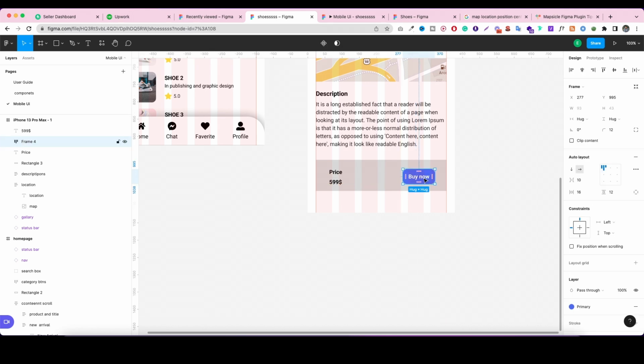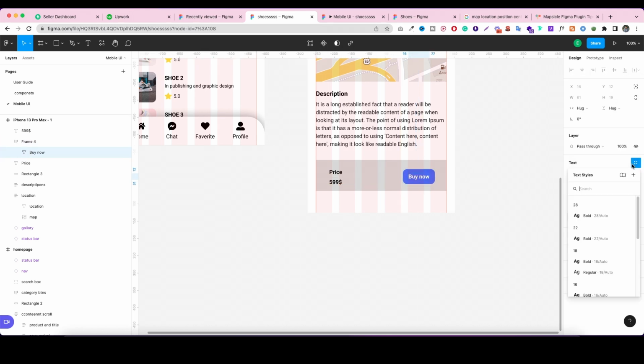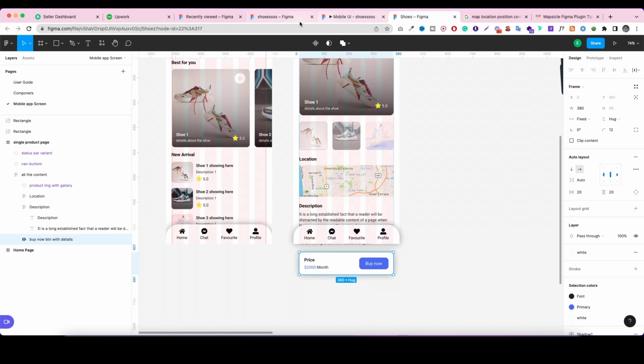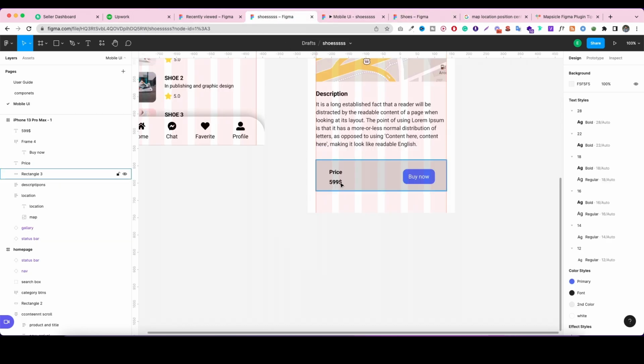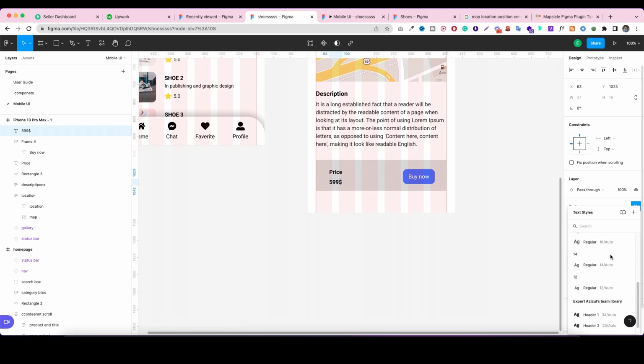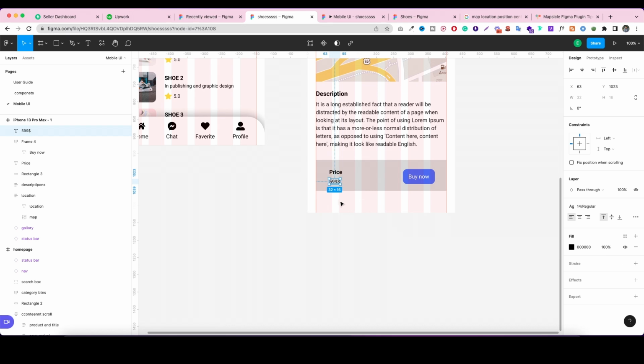So this is mainly the buy now, but I think it's better if I just make it normal. Yeah, it looks good, I think. Yeah, normal is good. Alright, so this is the price. So in the price we have to make it simple like this.